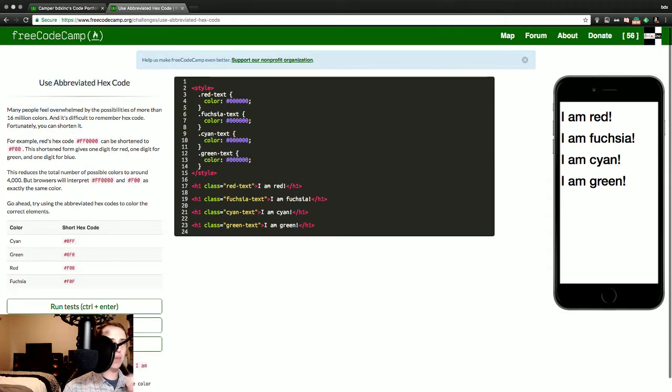Many people feel overwhelmed by the possibilities of more than 16 million colors, and it's difficult to remember hex codes. Fortunately, you can shorten it. For example, red hex code FF0000 can be shorthand to F00. The shorthand form gives one digit for red, one digit for green, one digit for blue. This reduces the total number of possible colors to around 4,000. But browsers will interpret FF0000 and F00 as exactly the same color. Go ahead and try using the abbreviated hex codes to color the correct elements.